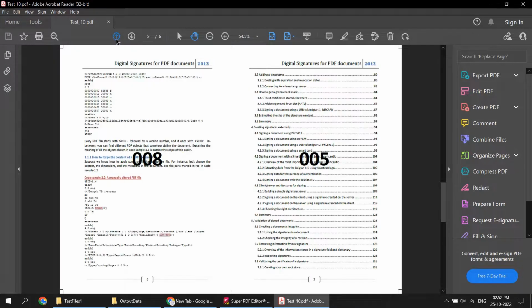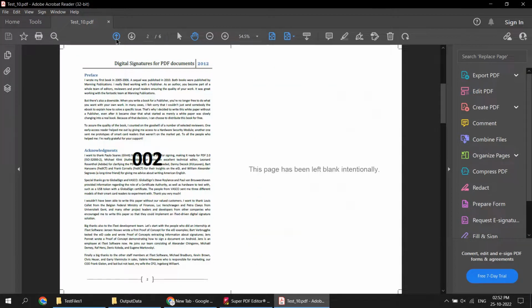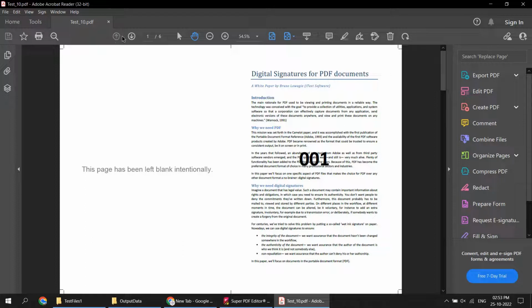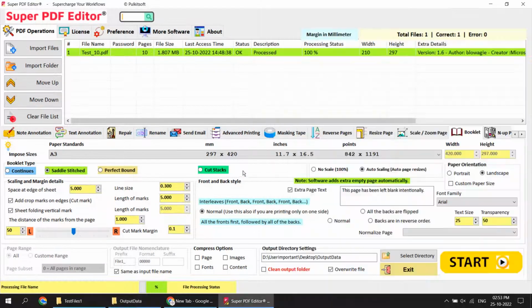When you print and fold, then this will be converted into a booklet, and the software edits the blank pages automatically and writes the text automatically. You can change the content of this text as per your choice. In this case I am not going to change it. If required, you can change it.